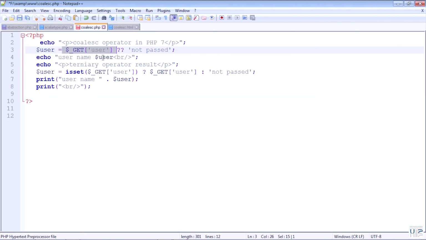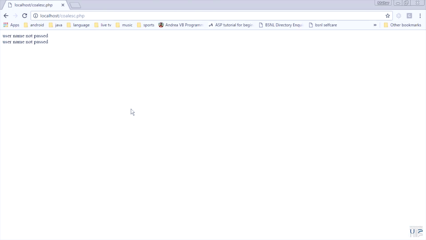Okay, so this behavior of the coalescing operator we shall now see by running this example. I will open the browser. First I will call this script directly, and then I will call this script through an HTML form. So here this PHP script is opened, and as soon as I execute, username not passed. This is the output of the coalescing operator, and this is the equivalent output of the ternary operator.